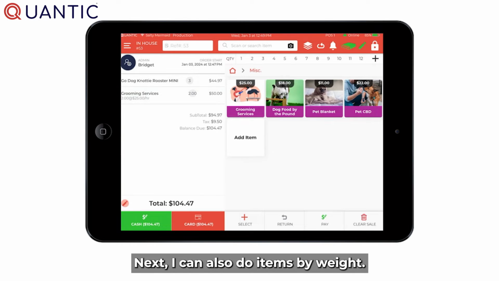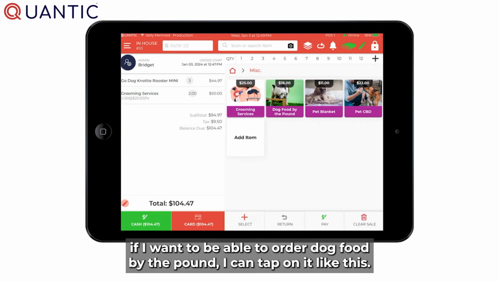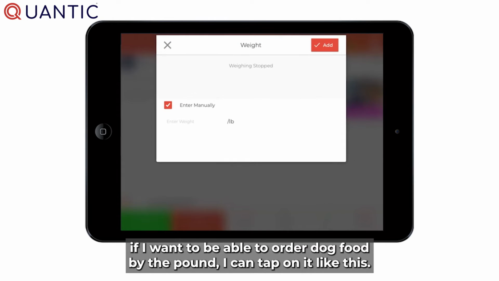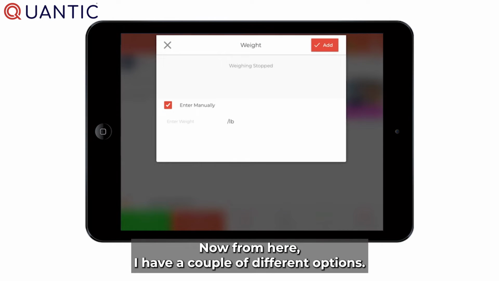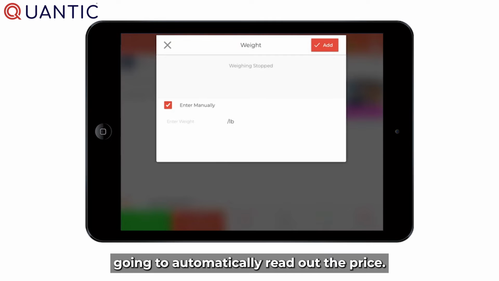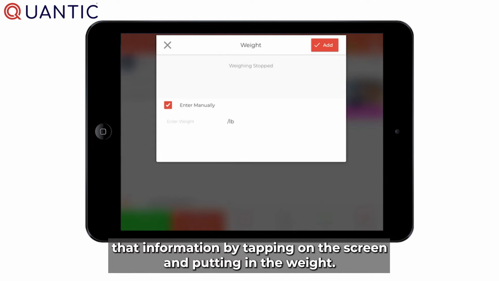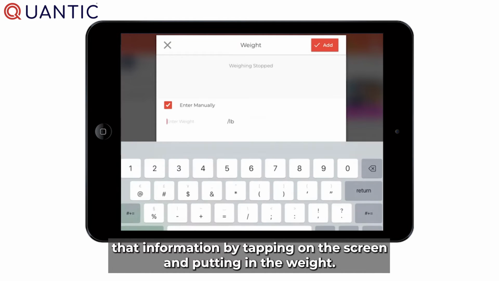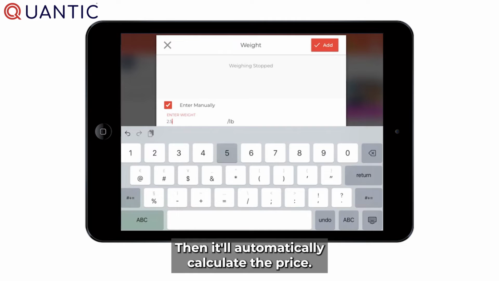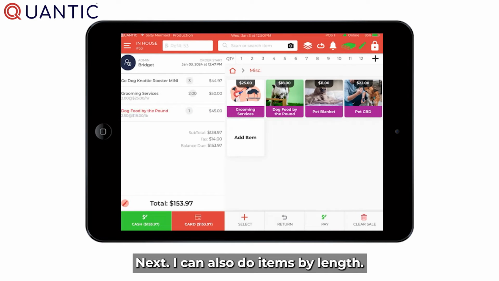Next, I can also do items by weight. So for example, if I want to be able to order dog food by the pound, I can tap on it like this. Now from here, I have a couple of different options. If I have a scale that's integrated within the system, then when I take that dog food and I put it down on the scale, it's going to automatically read out the price. If I don't have a scale that's integrated, I can manually enter that information by tapping on the screen and putting in the weight. Then it'll automatically calculate the price. And there you go. Next, I can also do items by length.